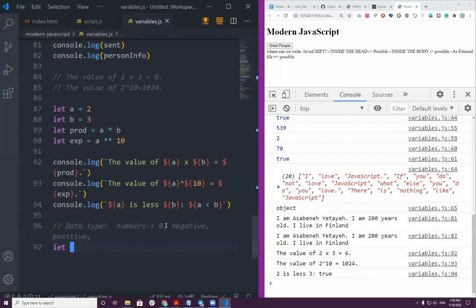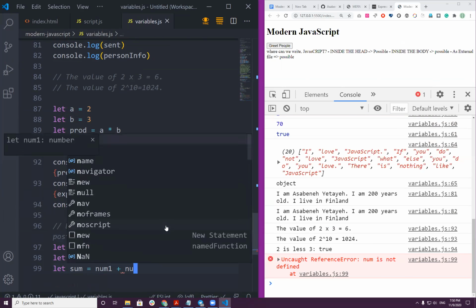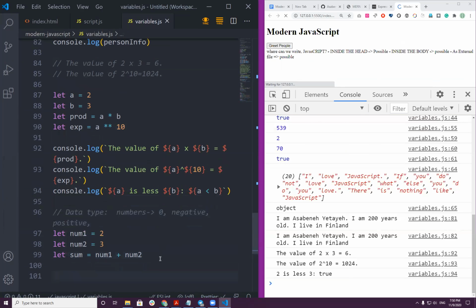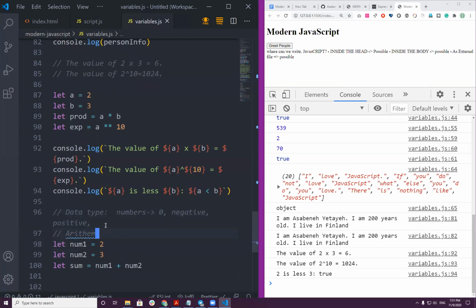Okay, so let num1 is equal to 2, and let num2 is equal to 3, and let sum is equal to num1 plus num2. Is it easy? So this is simple arithmetic. If we have numbers, we can do arithmetic operations. So what are these?